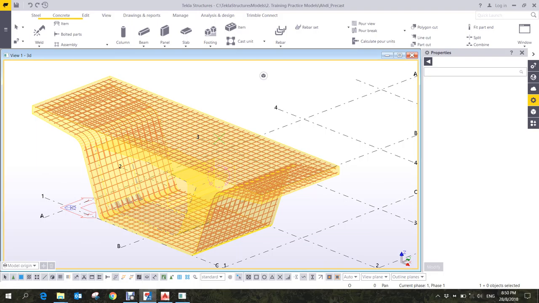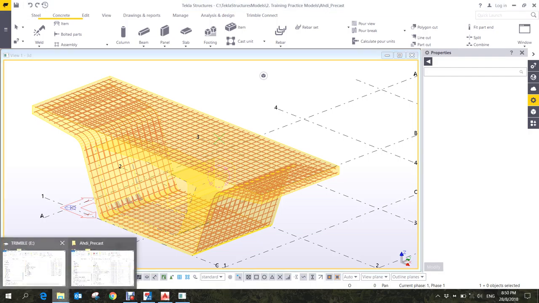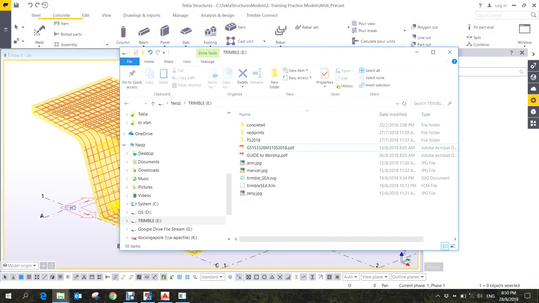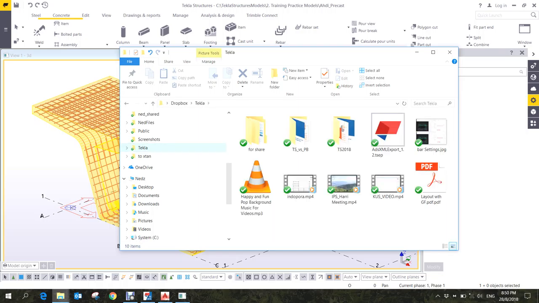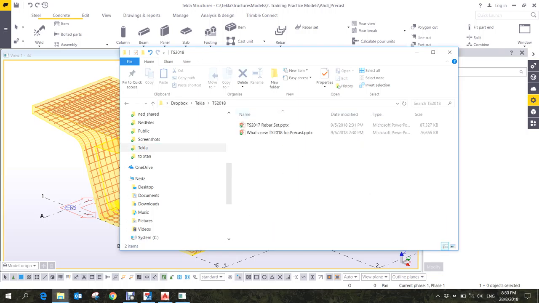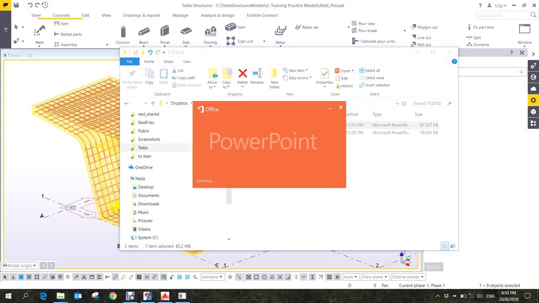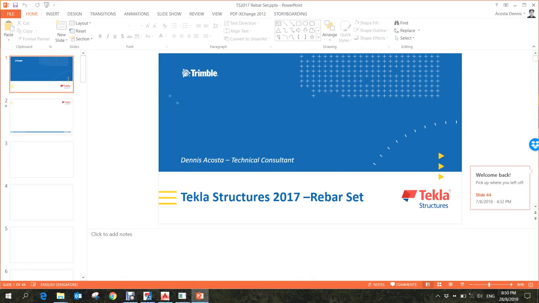By the way, maybe I will leave you a PowerPoint on how to deal with this rebar set, since you haven't seen that one. I have this PowerPoint here with me. I think it's here. Yeah. So this one, rebar set. How to use the rebar? What is the concept behind the rebar set?